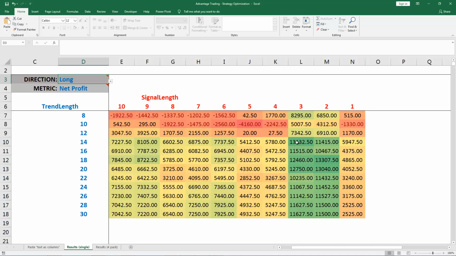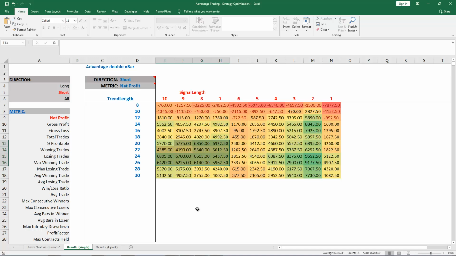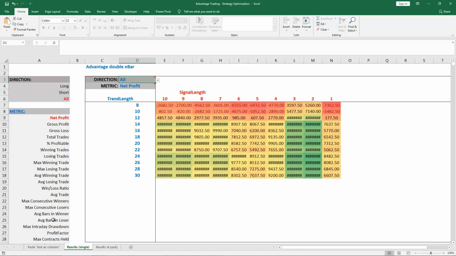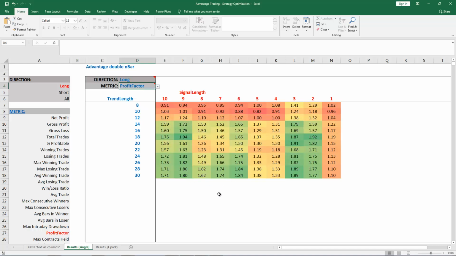So the area that we liked is still the best for long positions, and for short positions it's also this one, but we have one more interesting area right here. Let's play with this one a little bit longer. Let's go back to all trades and check profit factor.